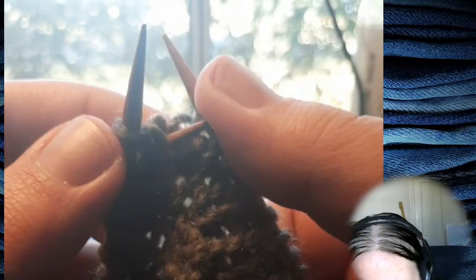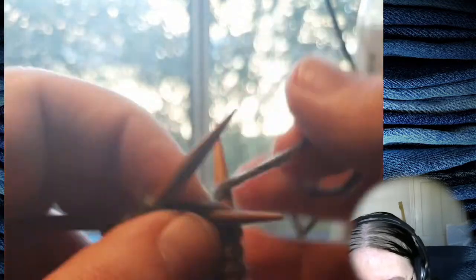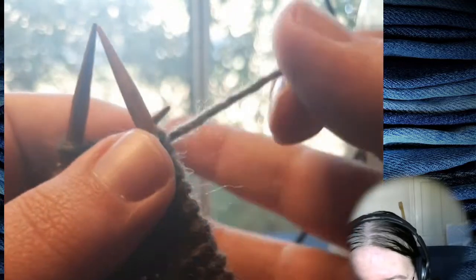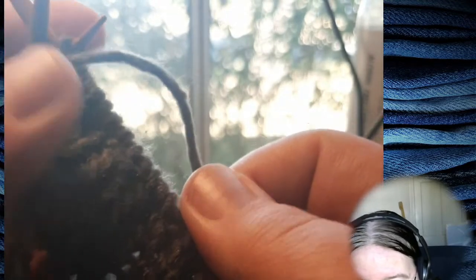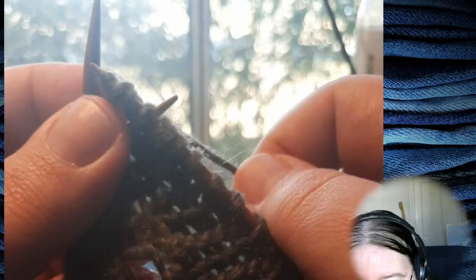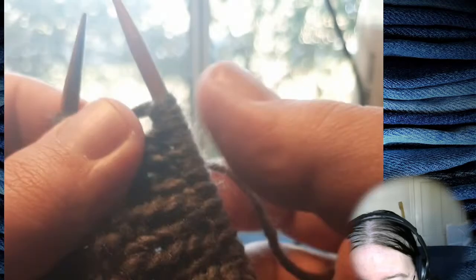I just purled, so I need to knit. And then yarn over, purl, lift off, take back, and then go. Knit, of course, knit.